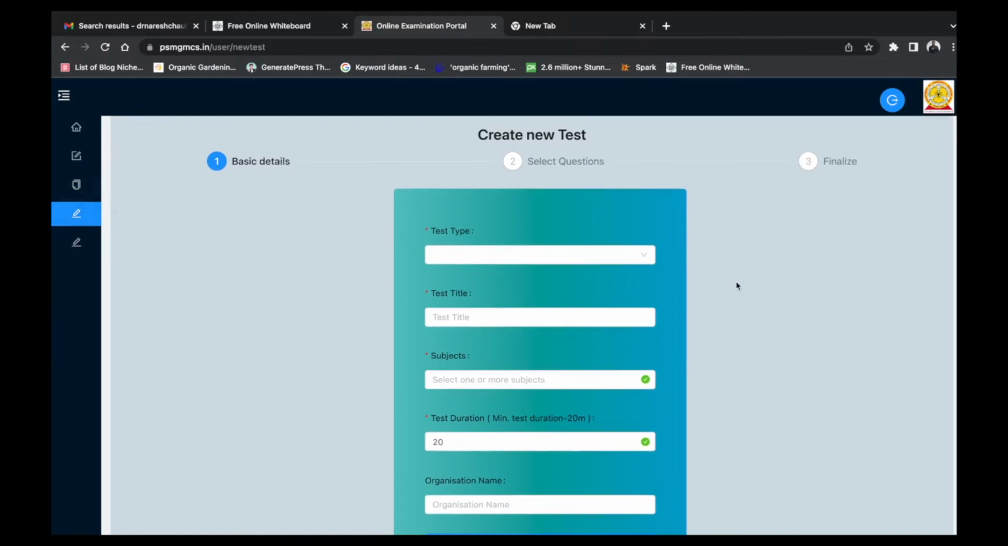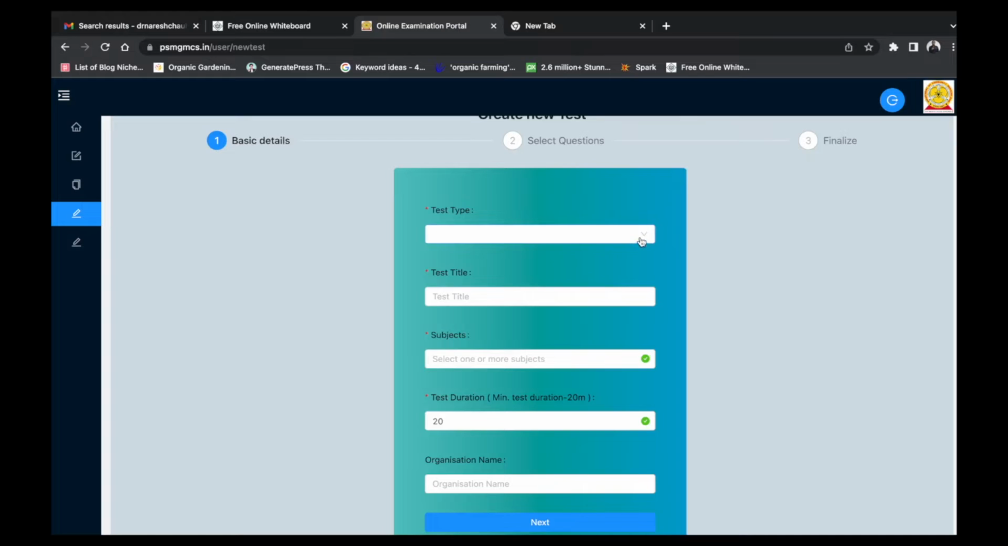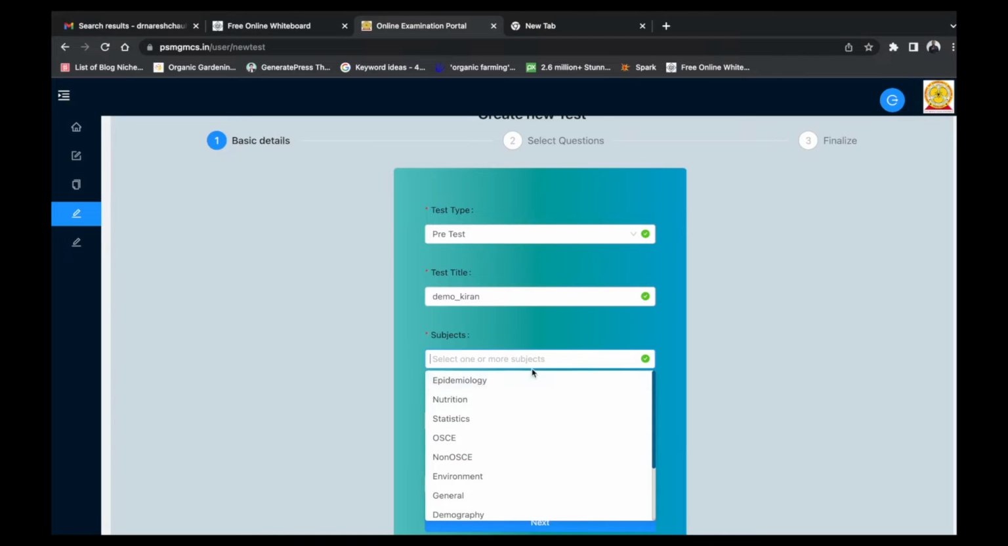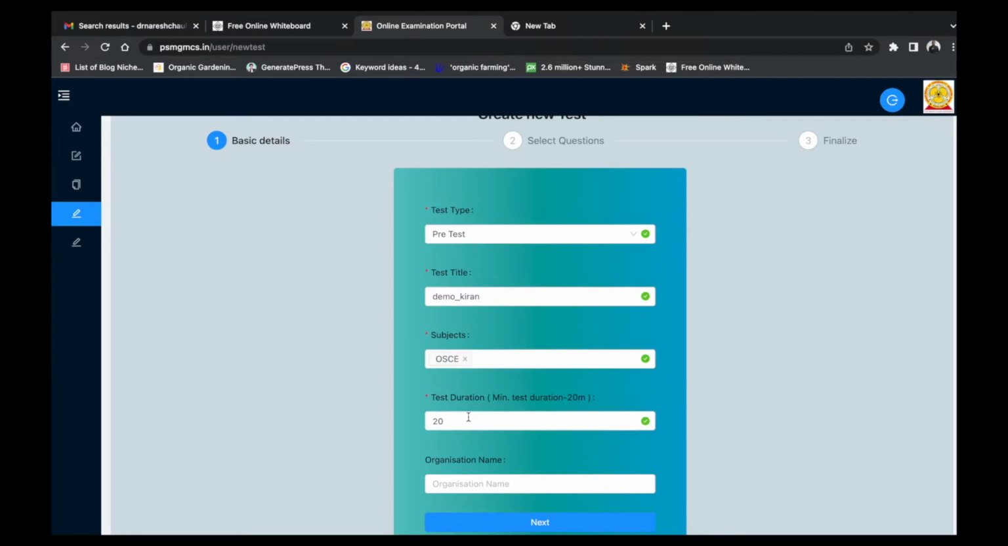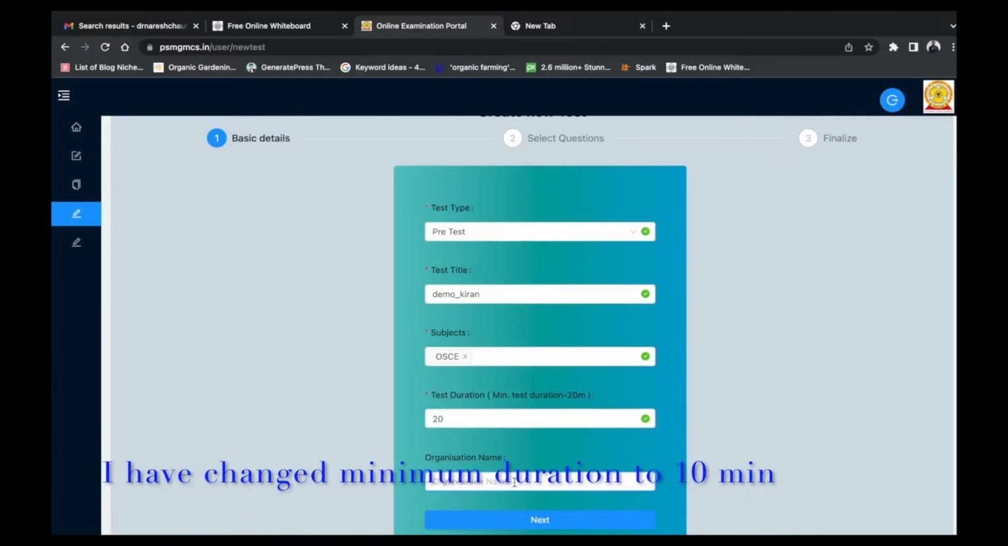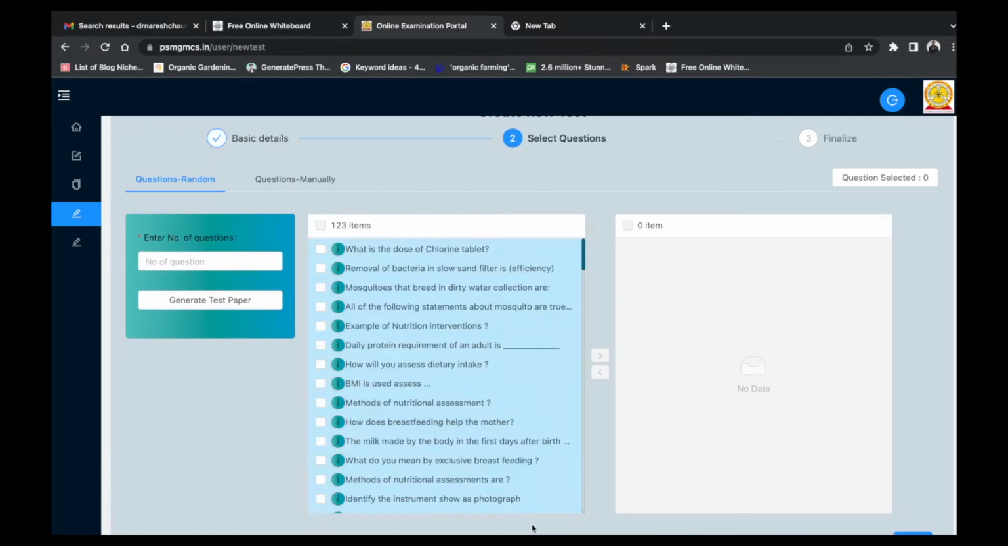Okay, then this is for creating a test. You have to define whether it is a pre-test, post-test, or demo, and the title. You can select the subject, like most of my questions are in OSCE, non-OSCE. Then the minimum duration is 20 minutes. Organization name is optional, it's GMCS.